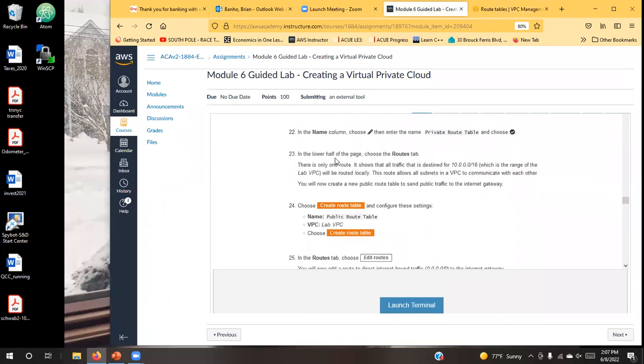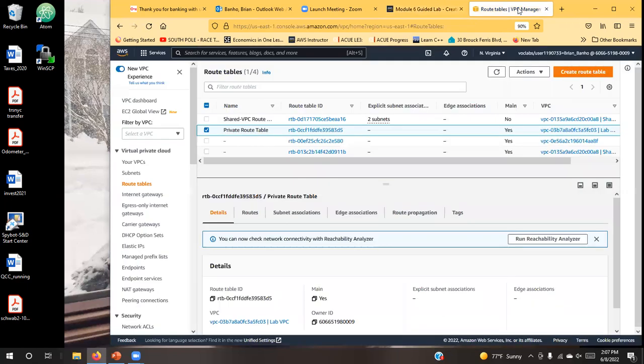And then it tells us, step 23 in the lower half of the page, take a look at the routes tab. There is only one route. It shows that all traffic destined for 10.0.0.16, which is the lab VPC range, will be routed locally. This route allows all subnets in a VPC to communicate with each other. Okay, so that's where we are.